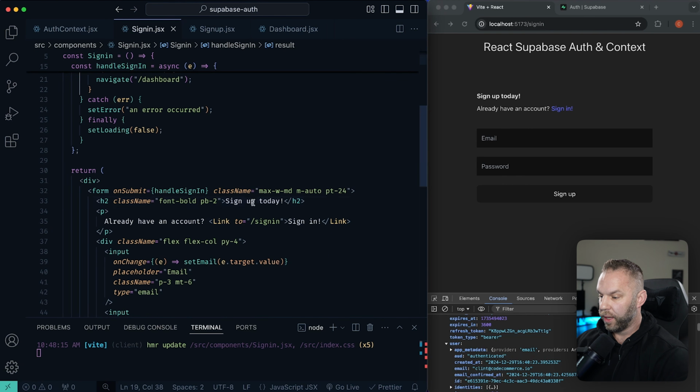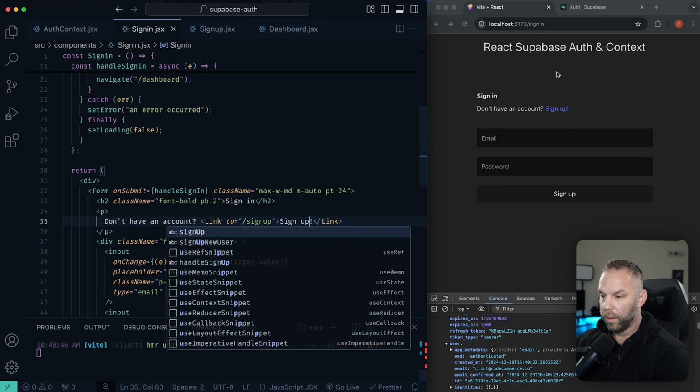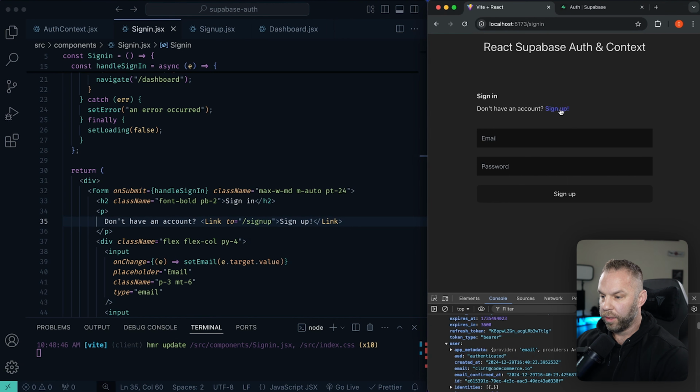Let's just change this to sign in, already have an account. We'll say don't have an account, link to the sign up page. So let's see, there we go. On the sign in page, we'll say don't have an account, sign up, and on the sign up page, already have an account, let's sign in.